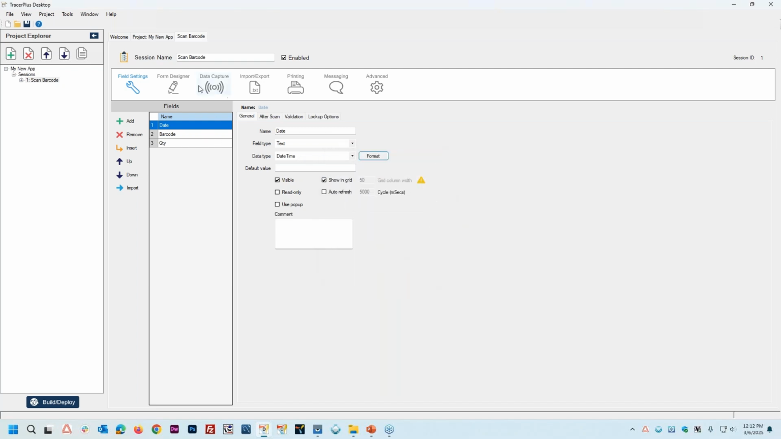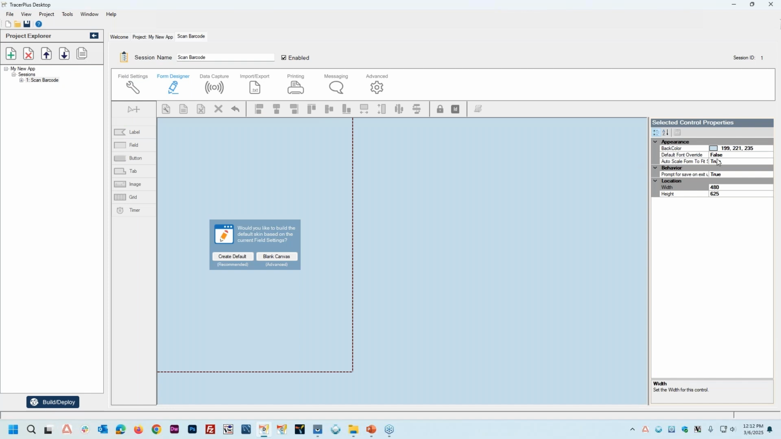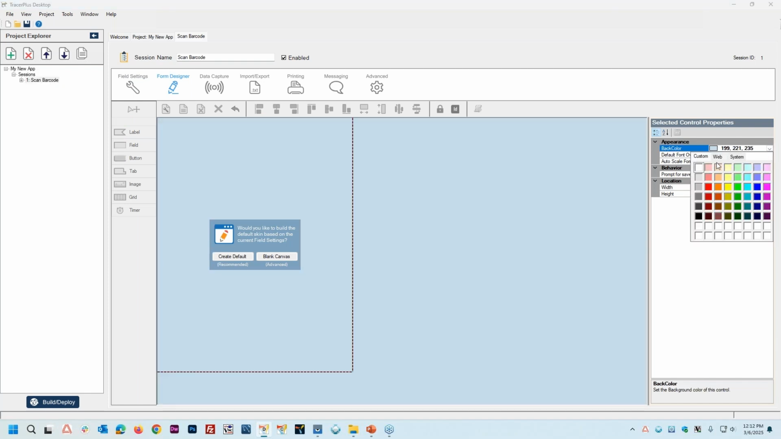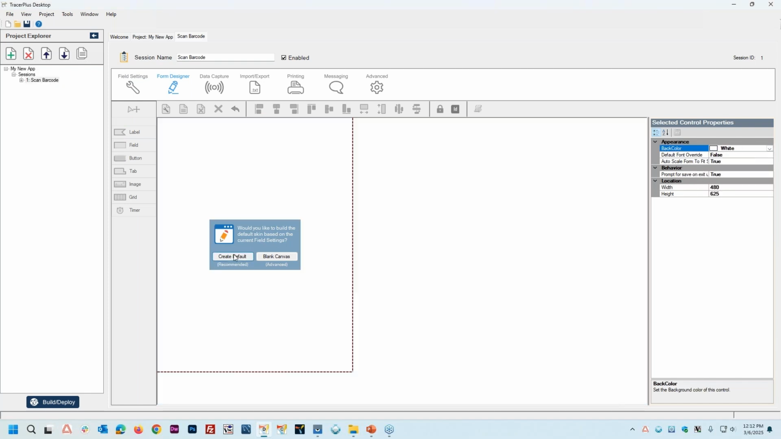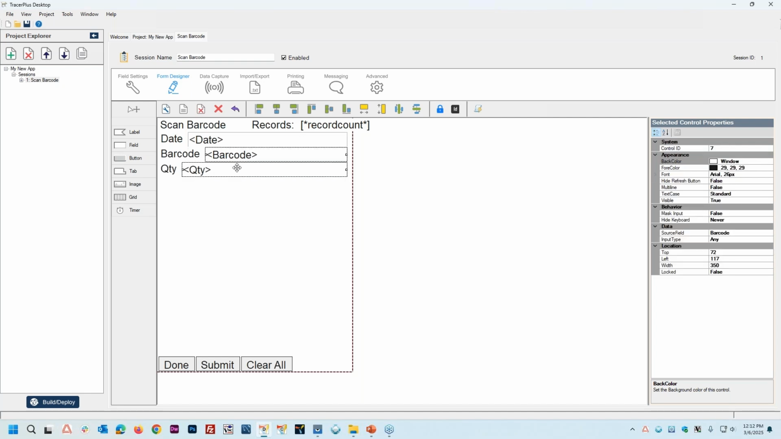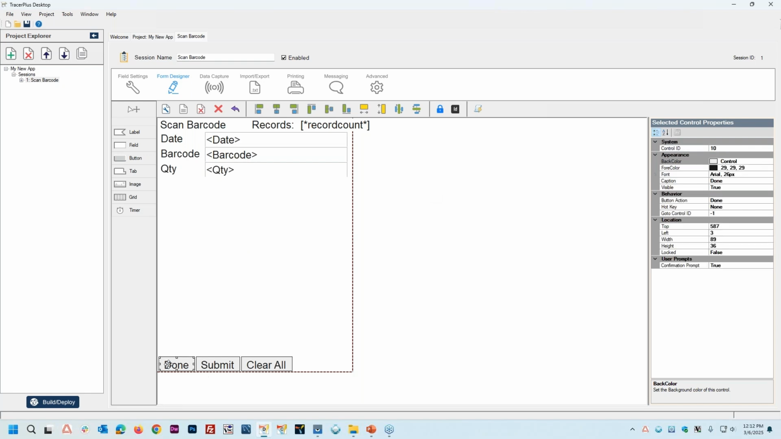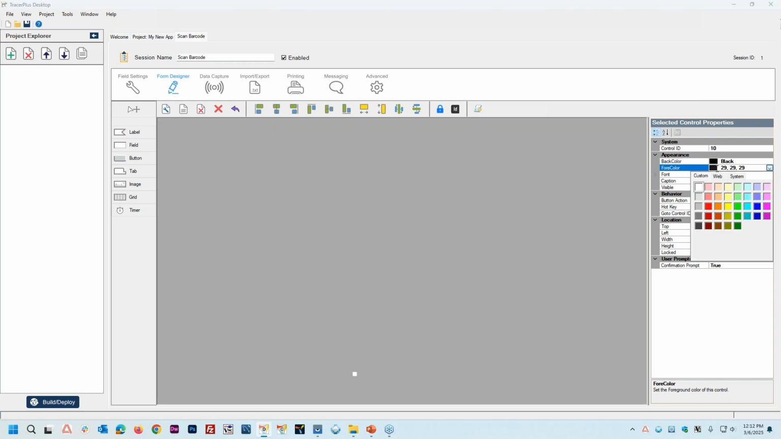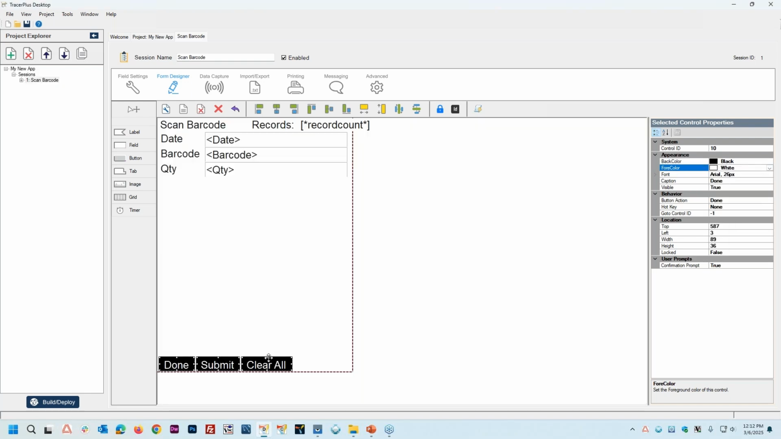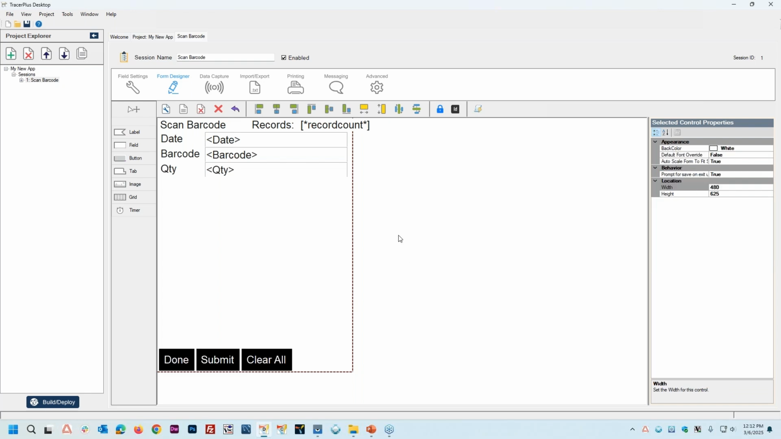Okay. Jump over to the form designer. We'll just build a quick form here. Maybe just align these fields, change the button colors. So there's a form. You can easily get this using TracerPlus Desktop. You don't need Publisher for this.